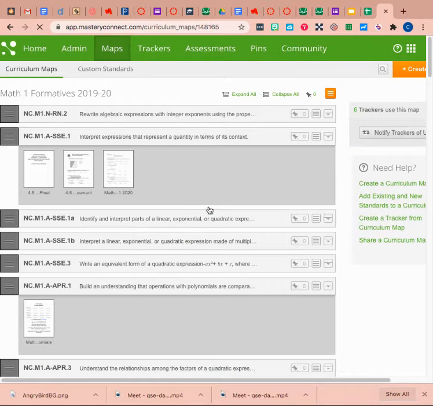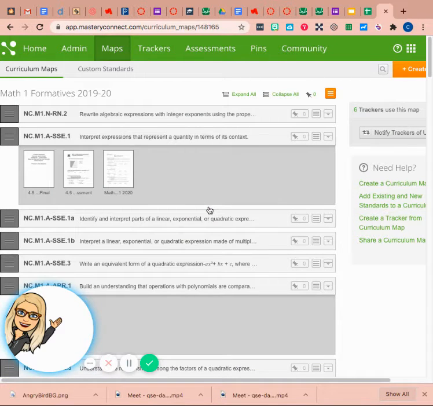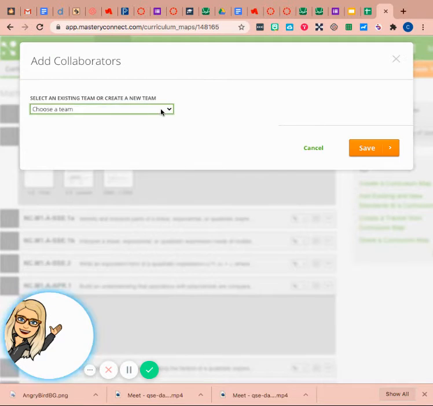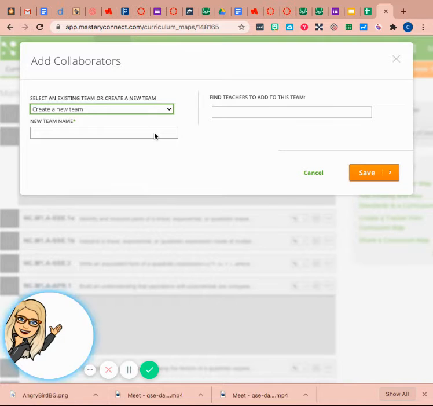Whether you are creating a new one or just renaming a current one, either option is fine, but it is vital that all of your PLC members are added on this curriculum map. So to make sure that your PLC members are on your curriculum map, you're going to hit the 3 lines over here. I call that the hamburger button on the little orange square, and you're going to click Add Collaborators. You need to make sure that every PLC member that you have is added as a collaborator on this curriculum map, because this is how they are going to create their trackers in MasteryConnect from this curriculum map.